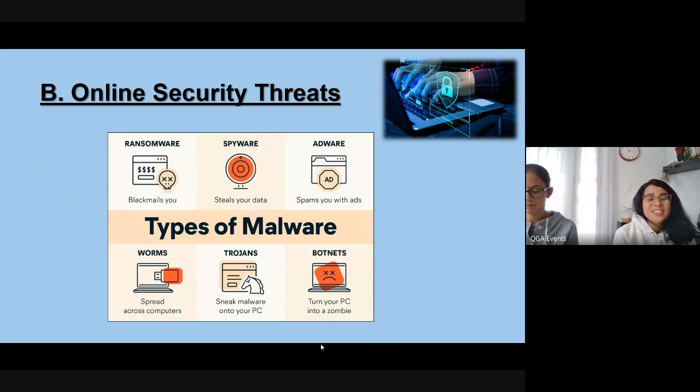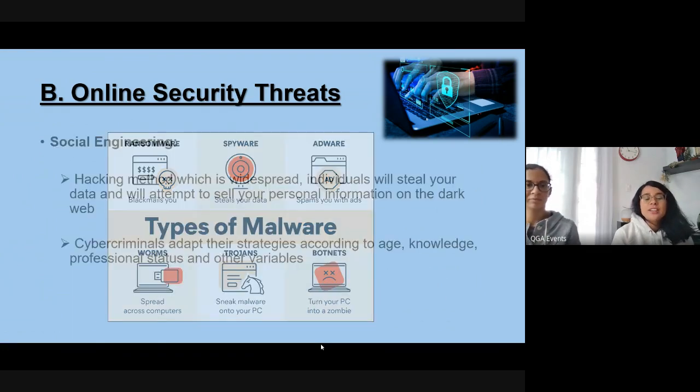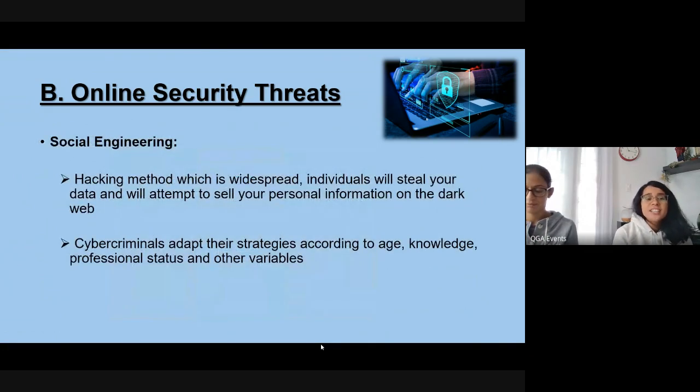Unfortunately, cyber attackers can be creative, and new forms of malware are regularly being developed. What about that other threat that was mentioned earlier? As I stated earlier, social engineering is a hacking method where an attacker will steal your personal data and will sell this information on the dark web.